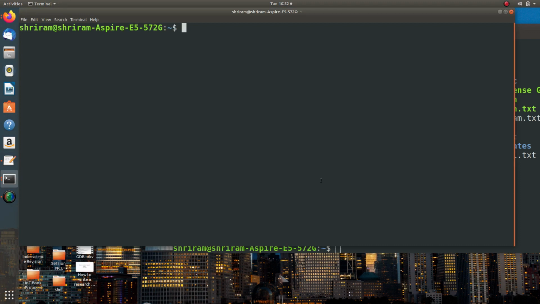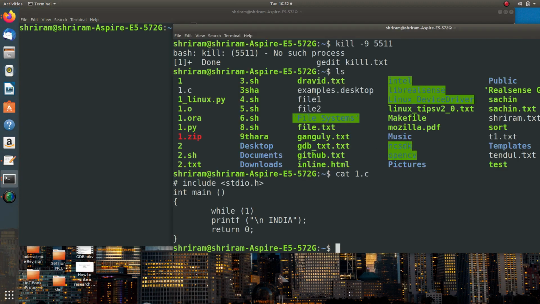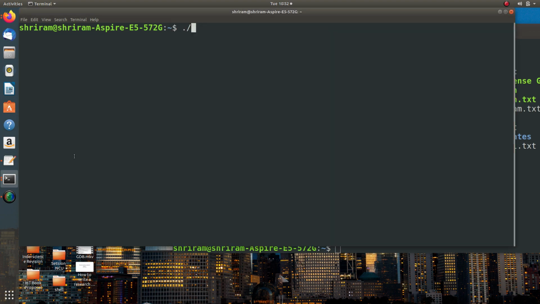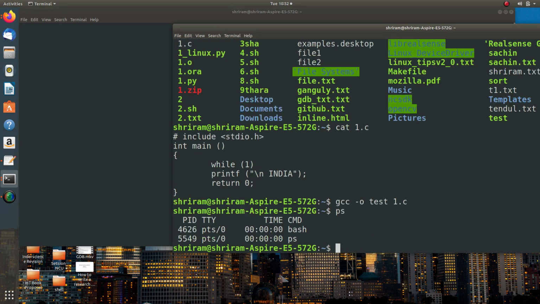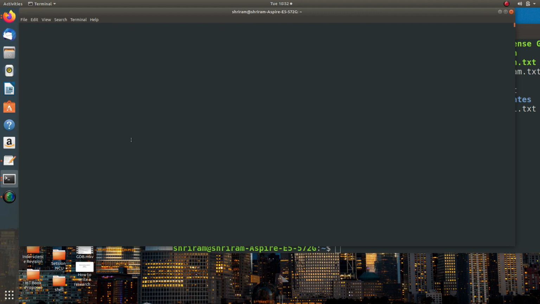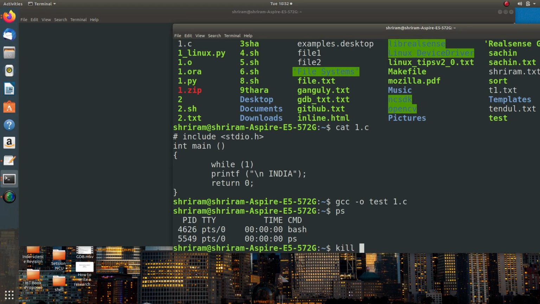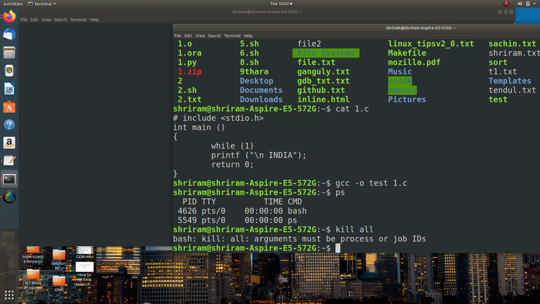Terminal. We will compile it, gcc -o test test1.c. Now this is done. ./test. I am running it in the background. So we will see what are all the processes that are running in the machine right now. ps. killall will kill everything.